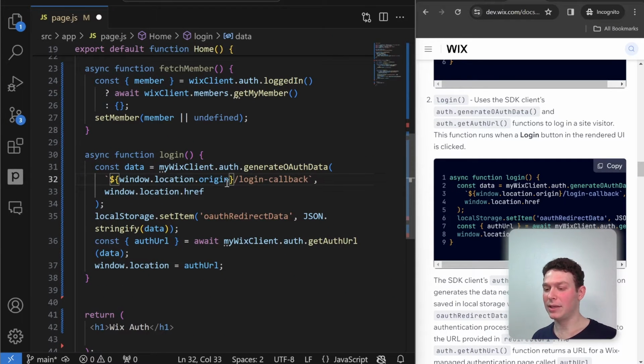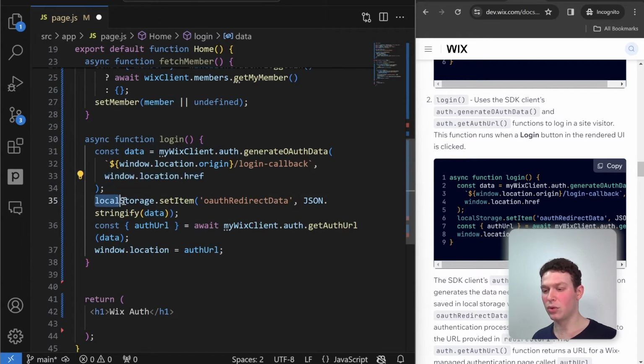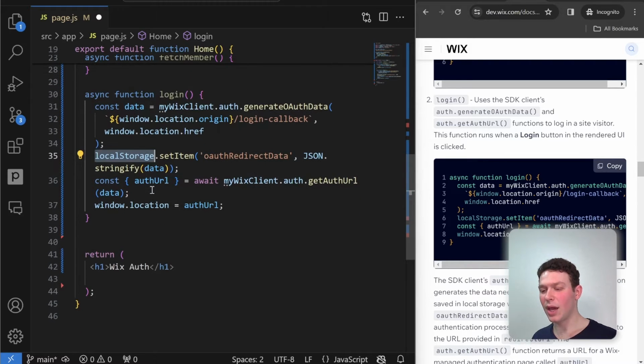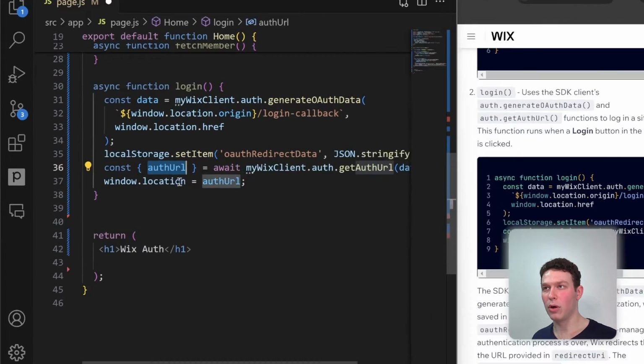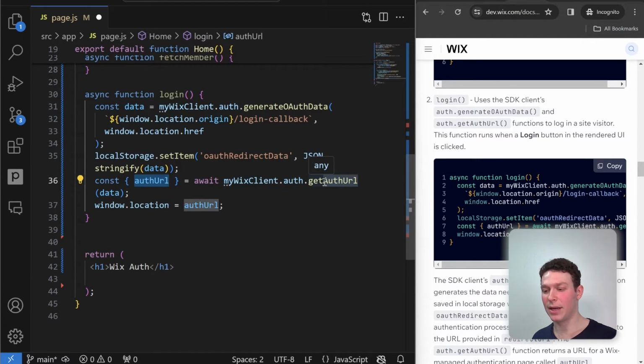page, sorry. And here what we have is the current URL so that we know where we came from when we started the authentication process. So that's essentially what we have over here. And then we're also storing the OAuth redirect data inside of local storage. Okay. The next thing that we do is we get an auth URL over here, and we do that by calling wixClient.auth.getURLData. And then we essentially redirect the user over here to that new auth URL to begin the authentication process.